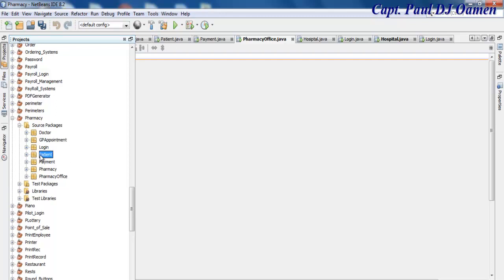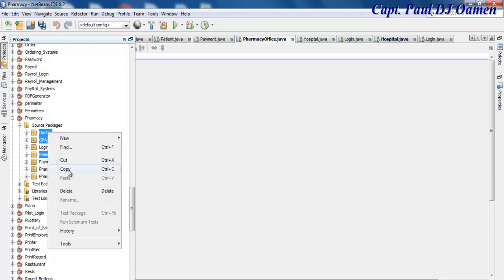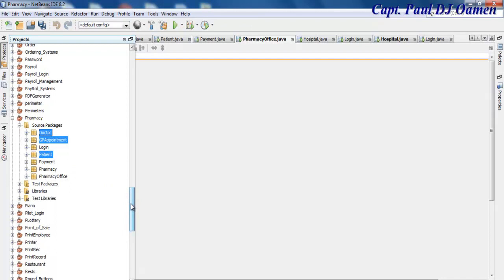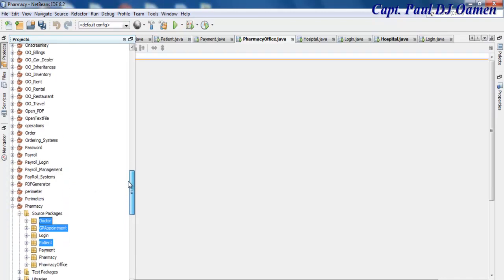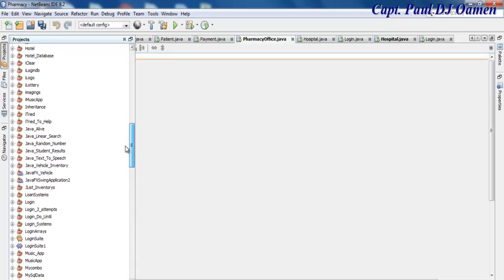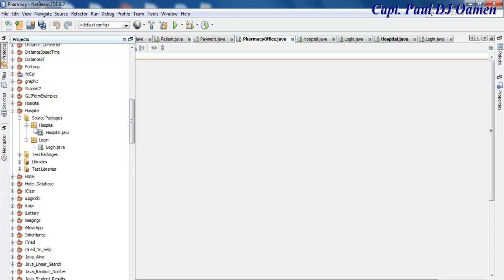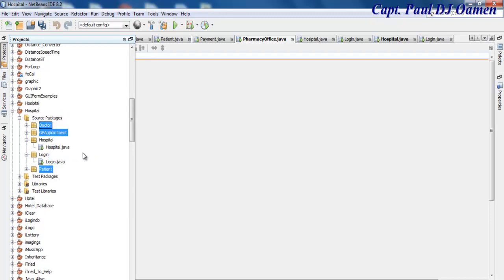Okay, let's copy them. 1, 2, and 3. Copy. If you want to know how to develop the pharmacist management system, it's already on YouTube. Okay, and we have the interface of that somewhere as well. Let's go straight into hospital management system right here, and just paste. Here, I have those 3 files there. So I can now call the doctor.